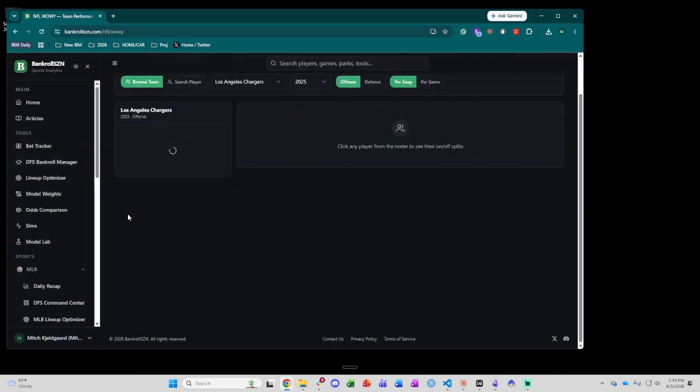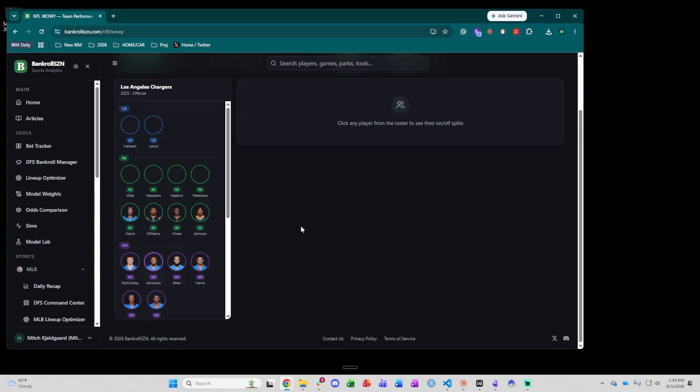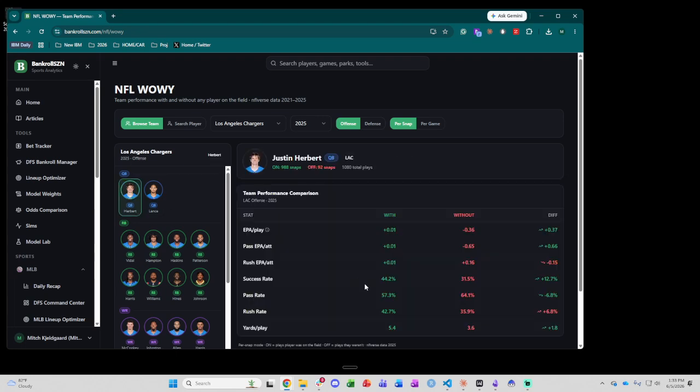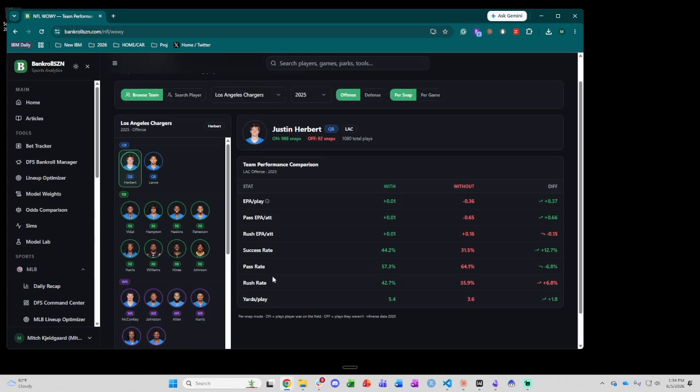NFL, we have a WOWY, with and without tool. You can just click any player to see how the team did with them on the field or with them off the field.